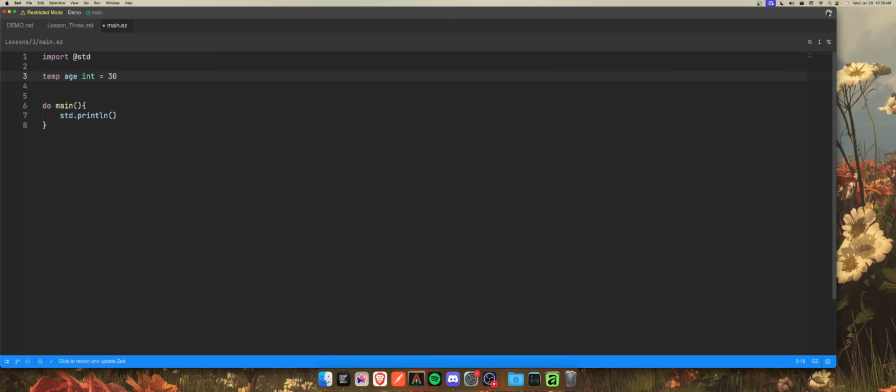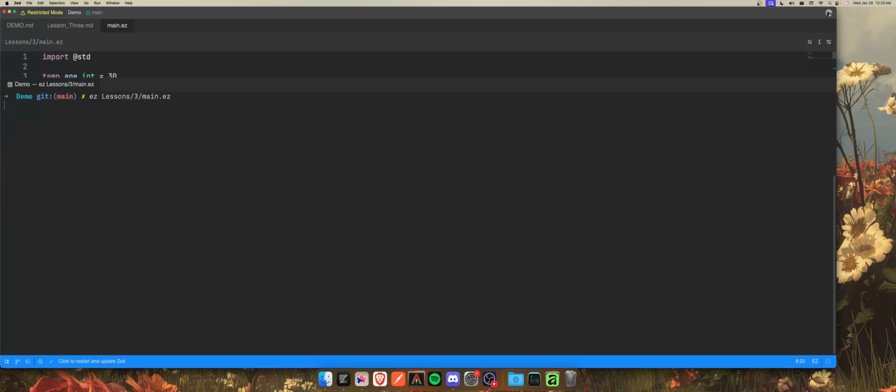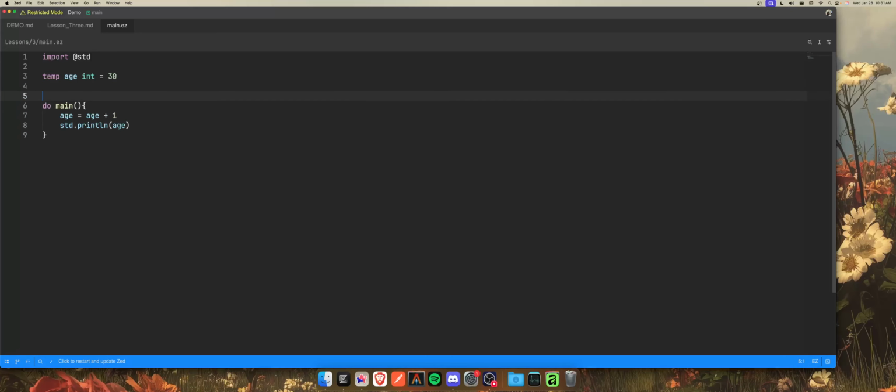So temp, meaning temporary or mutable, means that our age variable's value can change. So if I go down here and do age equals age plus 1, and now I want to print out whatever age is, we have 31. So we went from 30 to 31. Great.